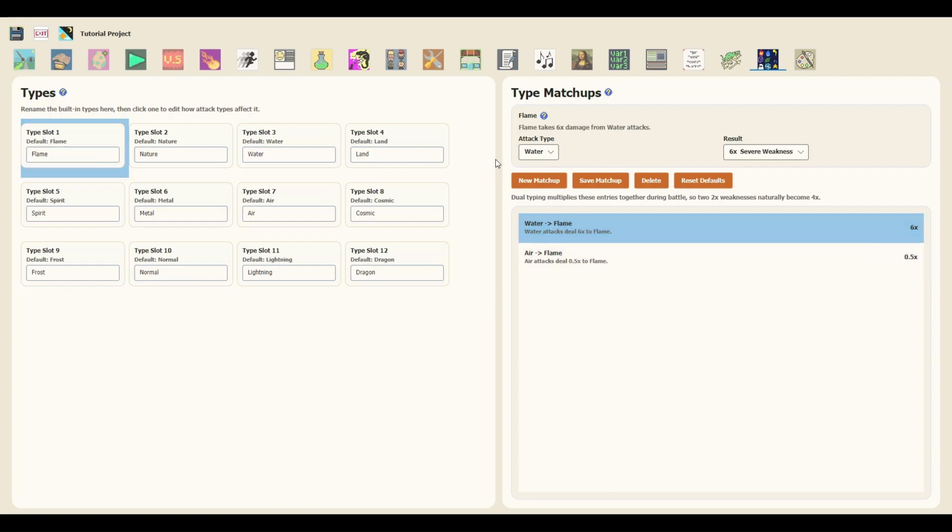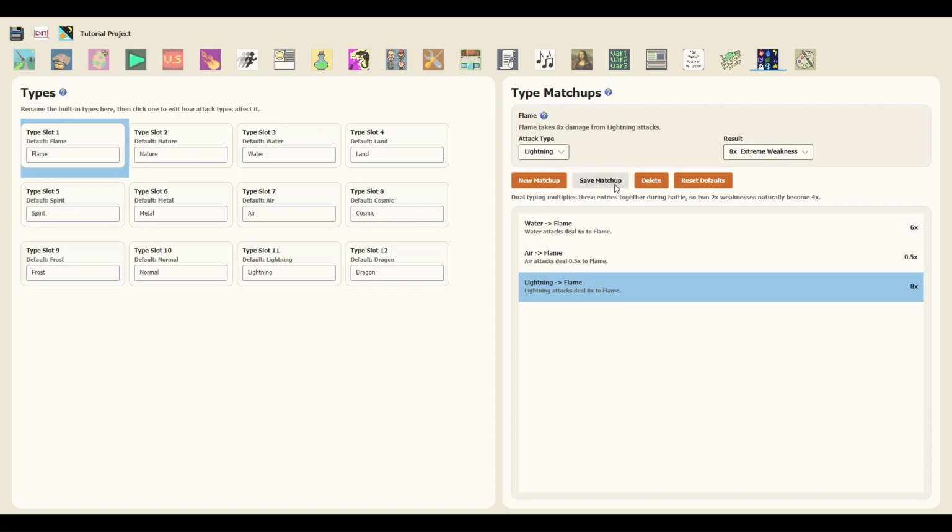Okay, so let's say we wanted to add flame to be 8 times weak to lightning. Boom, there it is. Simple as that. Right, and that works game wide.